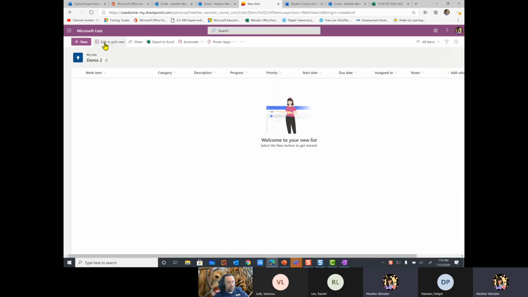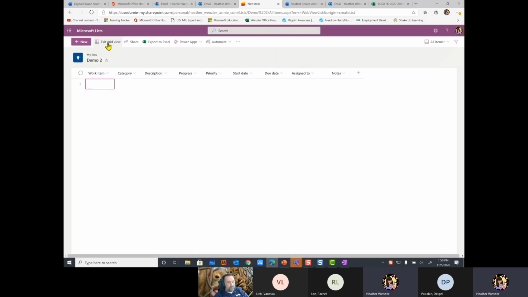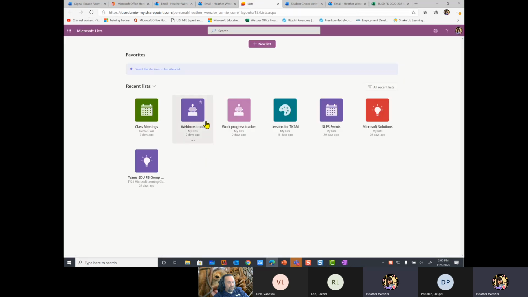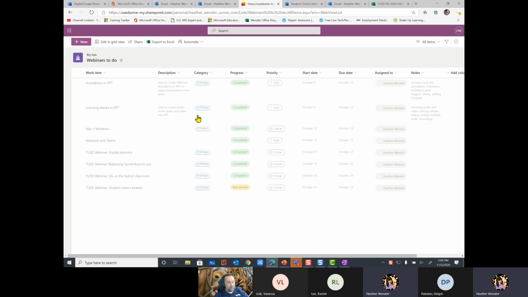You can also edit in grid view. This allows you to do just very quick typing into the boxes kind of editing. I want to show you what it looks like, one that's been kind of used. So this is my to-do list. So this is what it looks like being used.